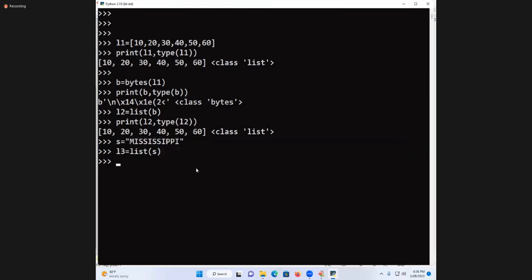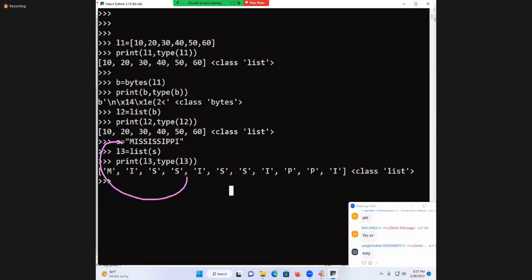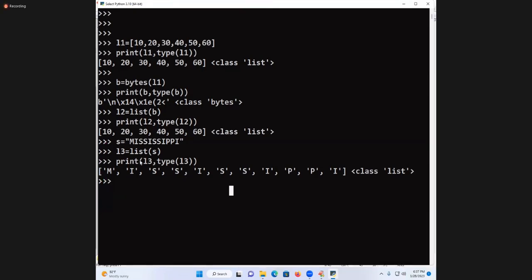Very, very important, students. Print of what here? L3 comma type of L3. Are you following me? Mississippi. Each and every letter is coming to the list or not? Yes. Easy or difficult? Easy. Now you may ask a question, sir, can I convert the list of values into strings? Yes, you can convert it. That will be covered in part 2. Part 1 of string, indexing and slicing, is over. In part 2, I will explain more concepts on converting.